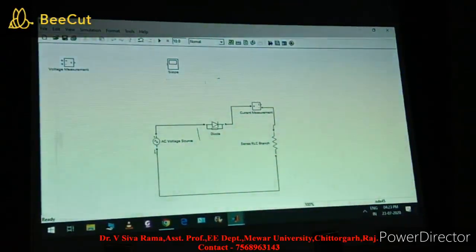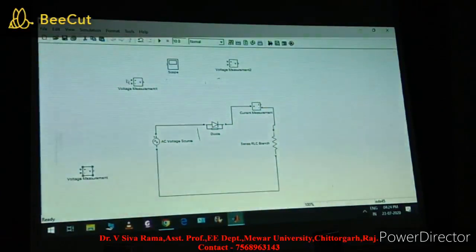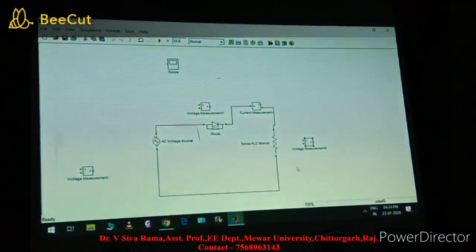Okay. Now I need 3 voltage measurements. Here I had only one, no problem. You can just copy and paste here, and one more paste here. So one voltage across the input, another voltage measurement across the diode. It is called the blocking voltage. You have to remember the blocking voltage definition. If the diode is on, it cannot block any voltage. If the diode is off, it can block whatever the applied voltage, either the positive half cycle or the negative half cycle. In the waveform, I will try to explain it clearly to you. Now another voltage measurement across the resistor.